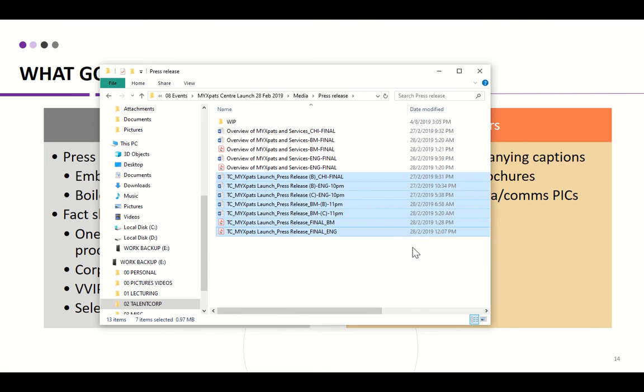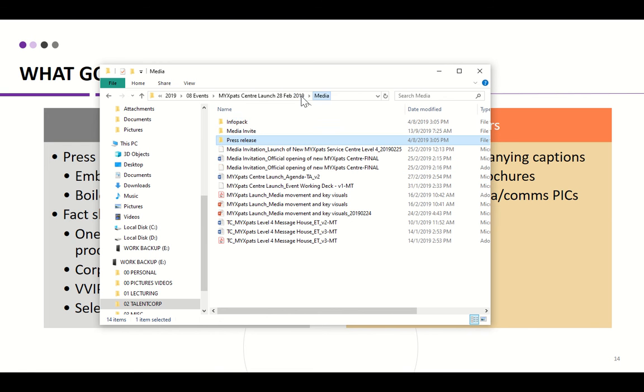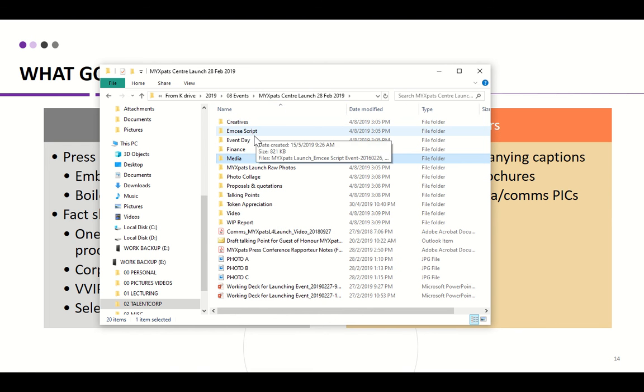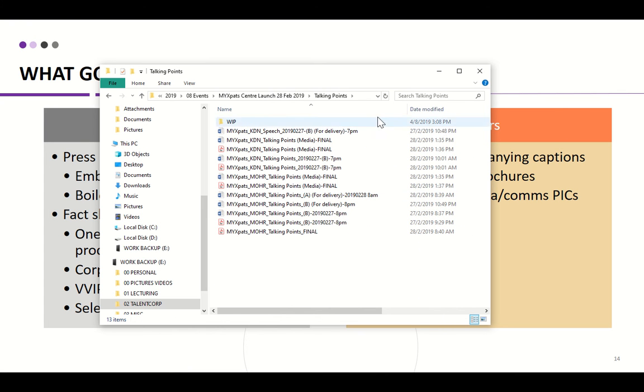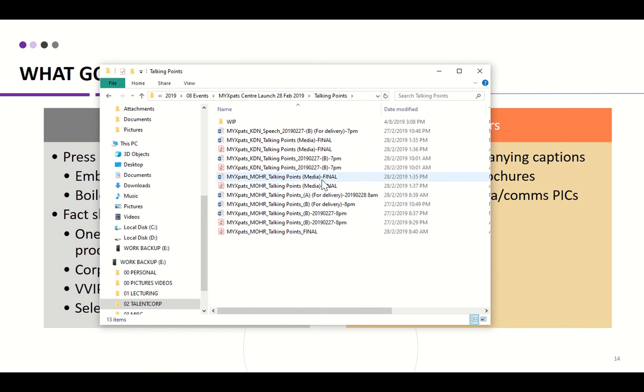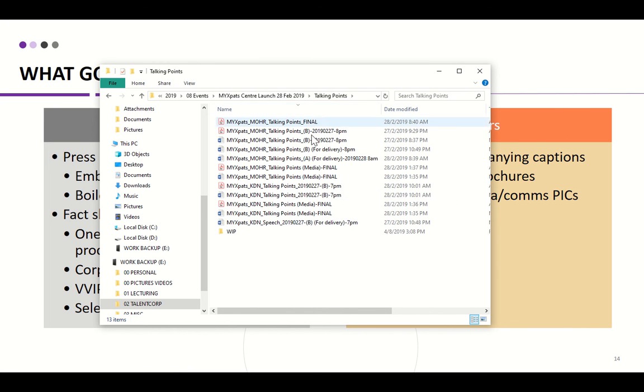Then you have press releases. We prepared the Chinese, English, Malay version, as well as PDF version. So these will go into the press kit. Then we also prepared speeches for the reporters, because we had speeches. So you can see here, to make it easier if I arrange it, you have the talking points for Ministry of Human Resources, which is this one. Then you have the talking points for Ministry of Home Affairs.